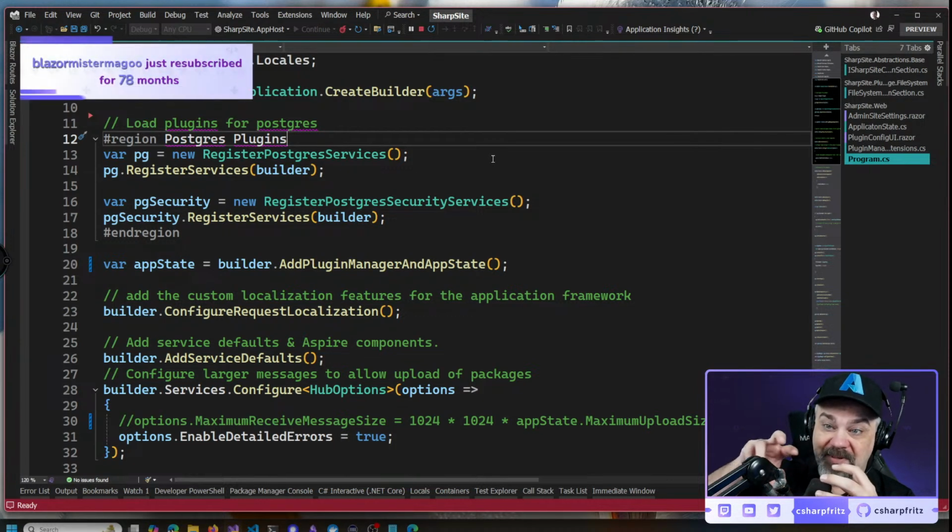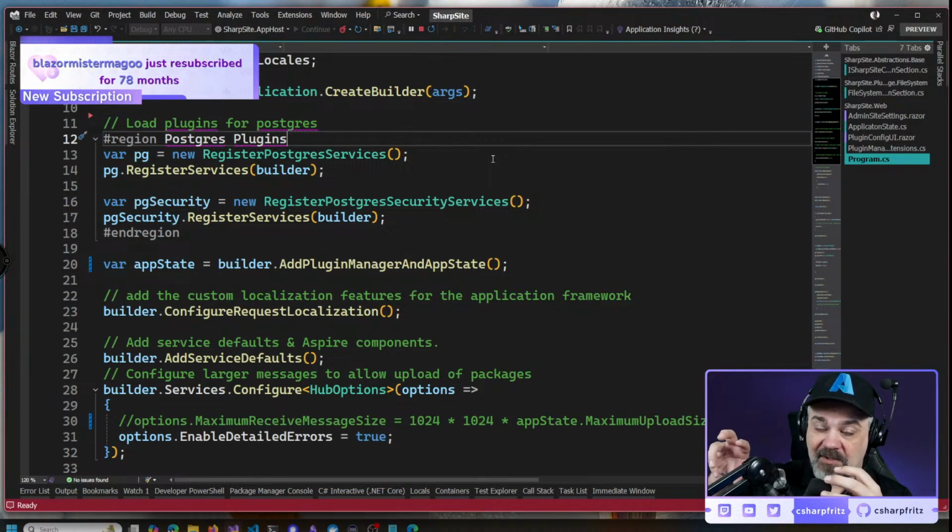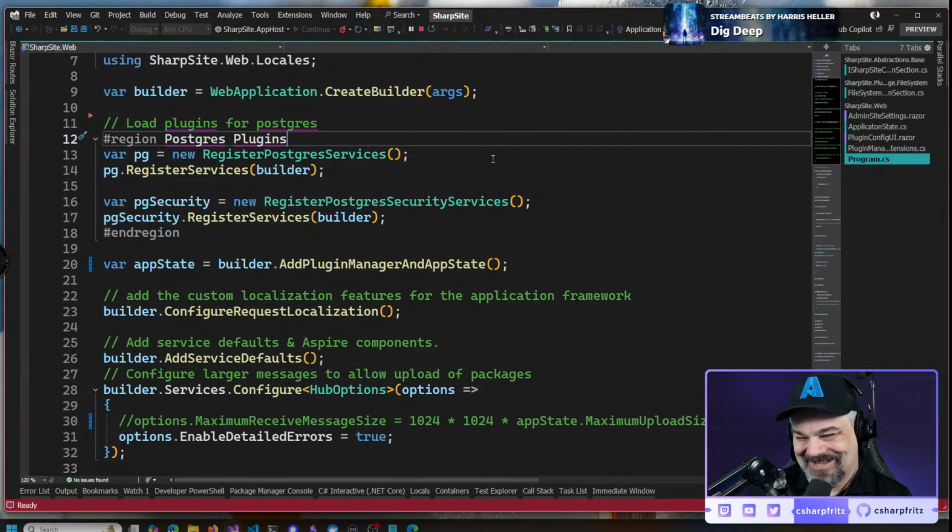And since we've been building out this plugin architecture, Blazer Mr. Magoo just resubscribed for 78 months. 78 months. Still in my prime. Thank you, Mr. Magoo. Really appreciate that. 78 months. My gosh, that is 6.5 years. Wow. Thank you very much. That is amazing. I really appreciate that support.